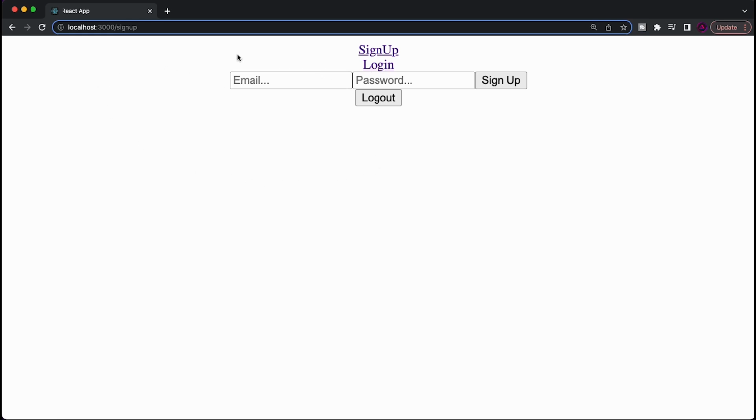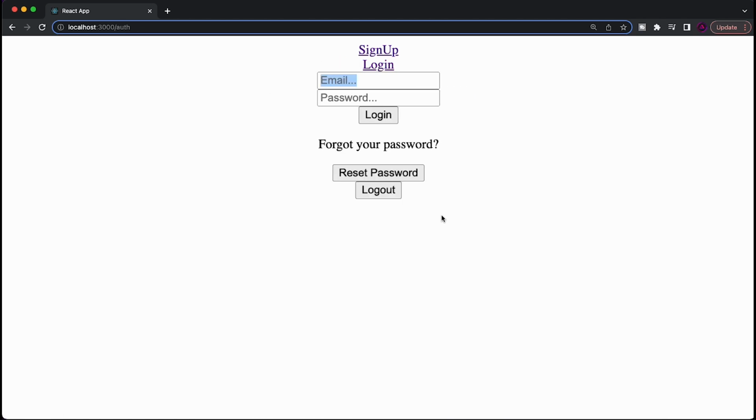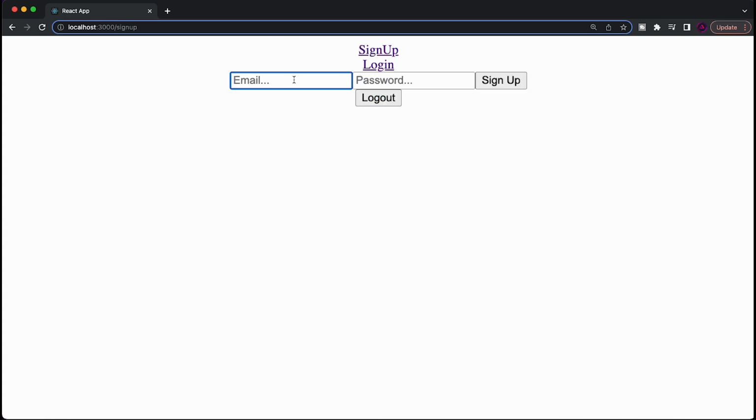First of all, we have here a sign up page, where you can write an email and a password to create an account. We also have a login page, which is meant for those who already have an account. Now for signing up, let's create an account over here. I'm going to put an email and a password.